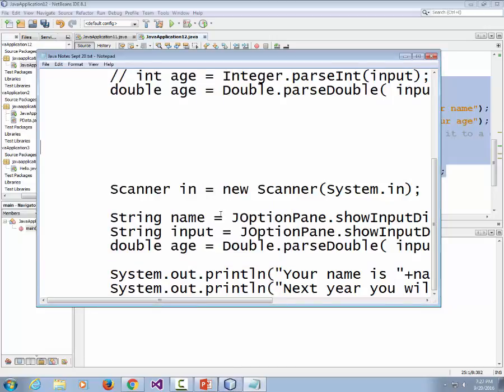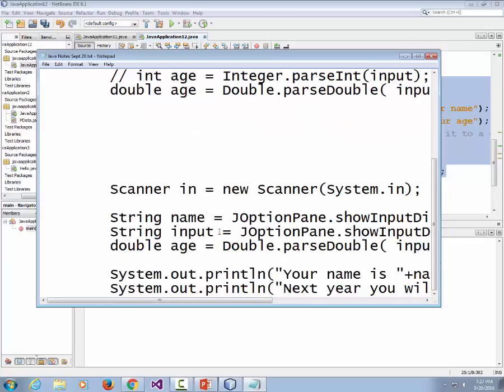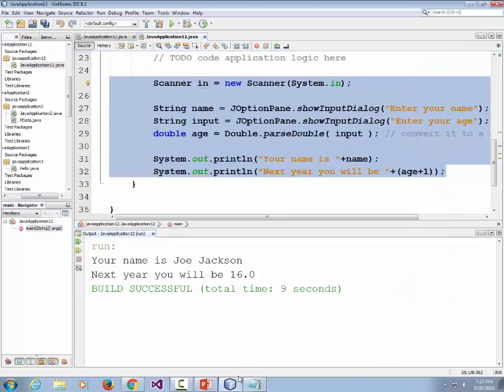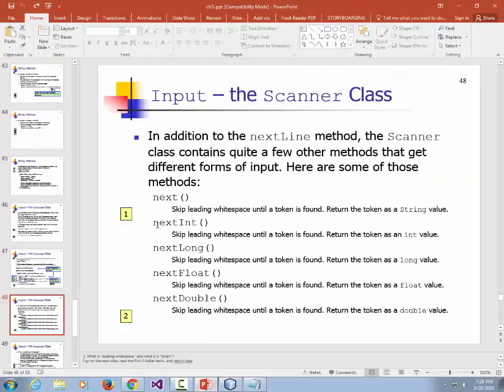So that being said, if you're going to read your input in as a line of text, either with nextLine or with showInputDialog, then you don't necessarily need to be using all of these methods. You don't need nextInt and nextLong and nextFloat and nextDouble. And the Scanner class has a lot of other options too.